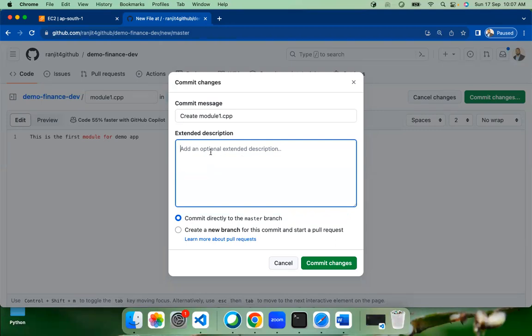If you have written a clear message here, everyone in your team can understand what changes XYZ has done, right? So I can just write a message here. This is the initial commit, something like initial commit. So create module1, that means we created this file. This is the initial commit, that's okay.